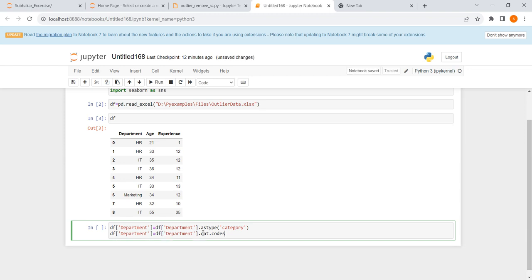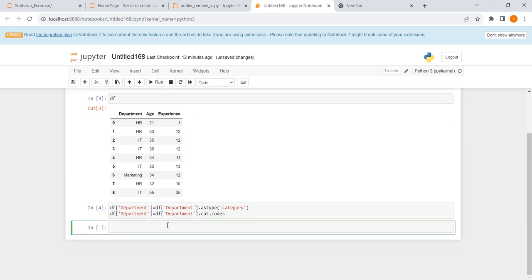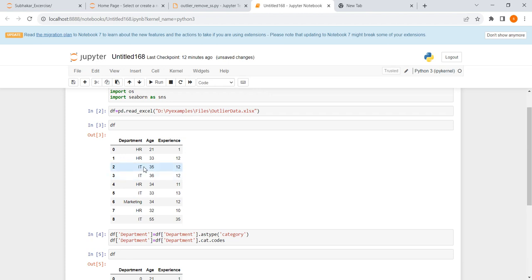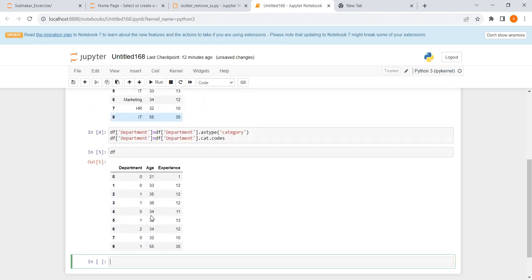And then we need to execute this. See, this department column is encoded with 0, 0, 1, and here the HR department is taking 0, IT is 1, and marketing is 2. Marketing taken as 2 is numeric. So this is an encoding. We need to encode the department column using this category command.